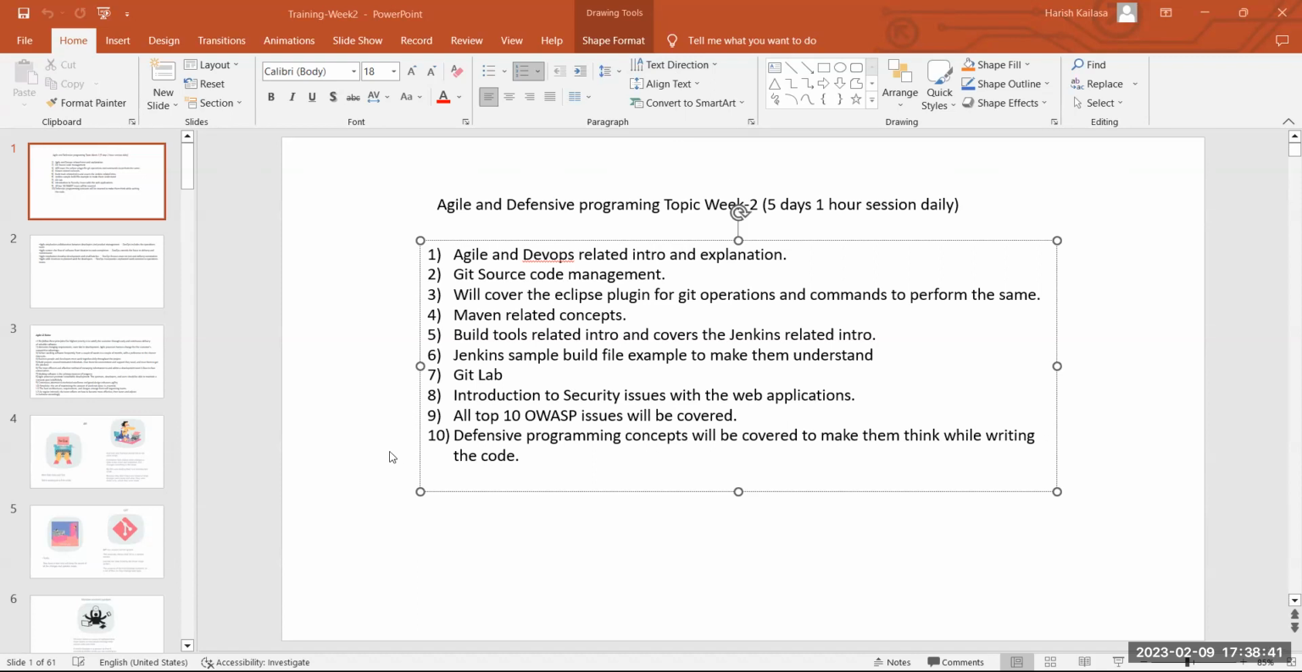Okay, so right now I'm going to cover these last 3 points to close this second week session. So what are security issues with web applications?